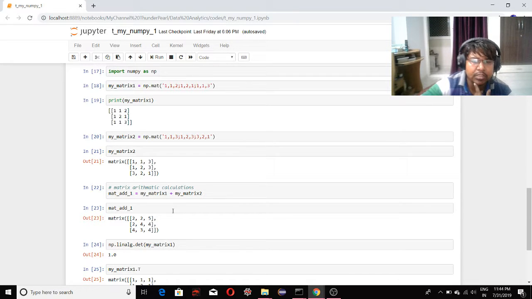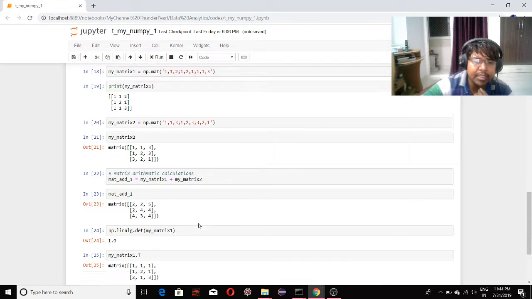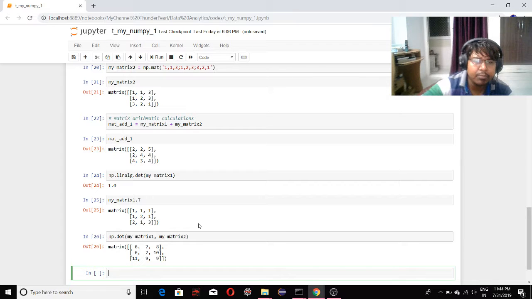We then used a little bit of arithmetic operations, then tried to find the determinant, then we did the dot product. We can do transpose and a lot more stuff. So whatever we can do in linear algebra, the mathematical part, we can do using this numpy library.